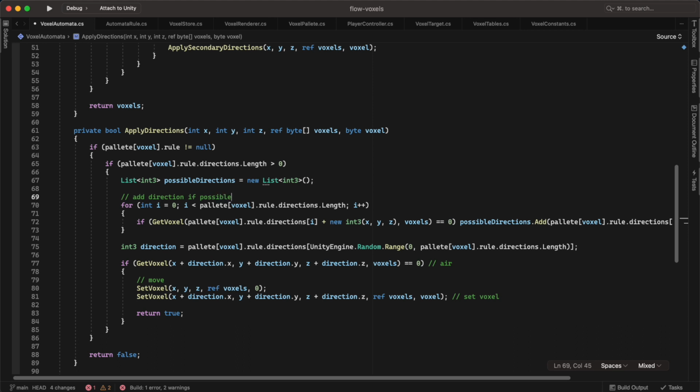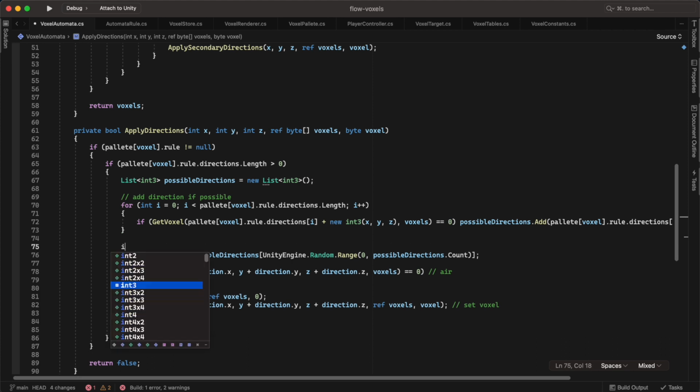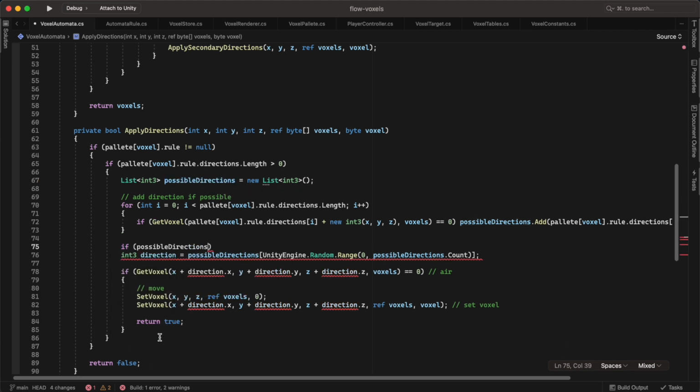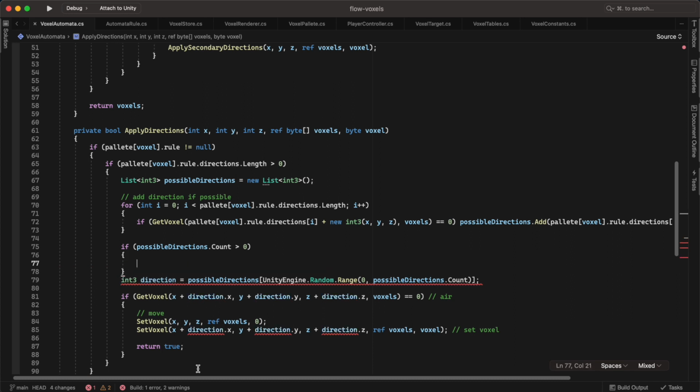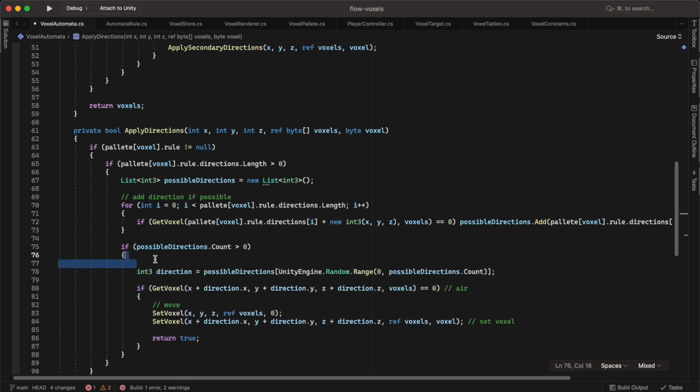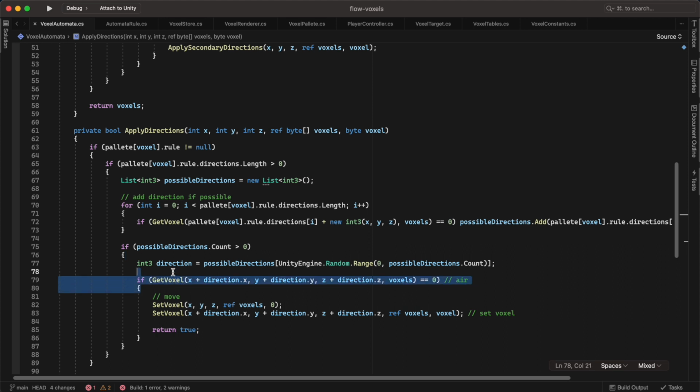And then in here, we're going to change this direction to get a random direction from our possible directions. So we're going to say possible directions and UnityEngine.Random.Range possible directions dot count. And we're only going to do this if there was a possible direction, so possible directions dot count is greater than 0. Then we will do this. And since we know that direction is possible, we no longer have to check for air.